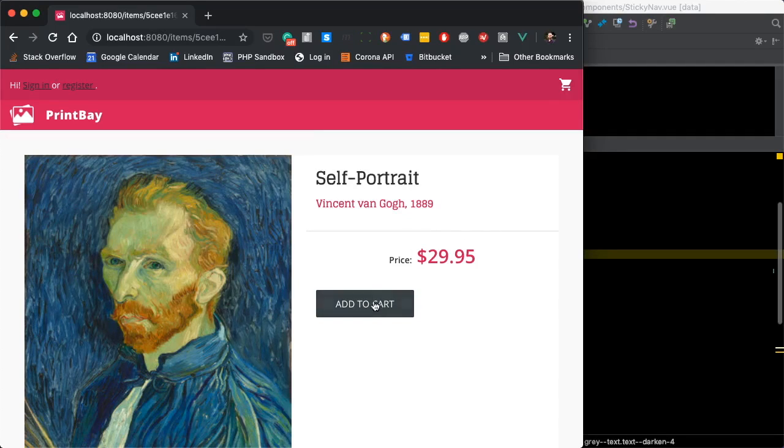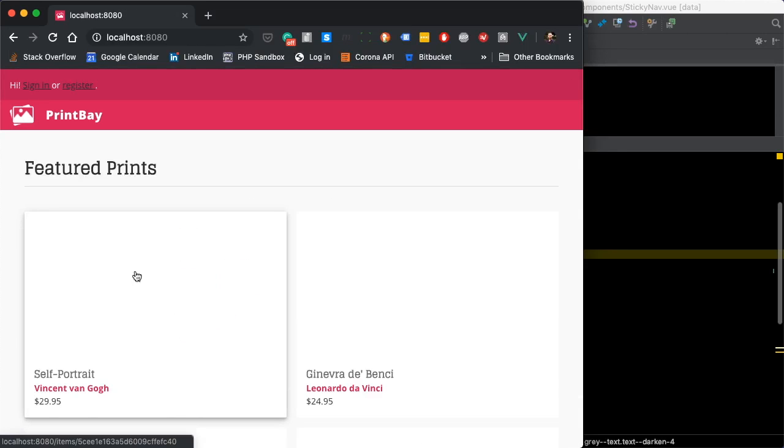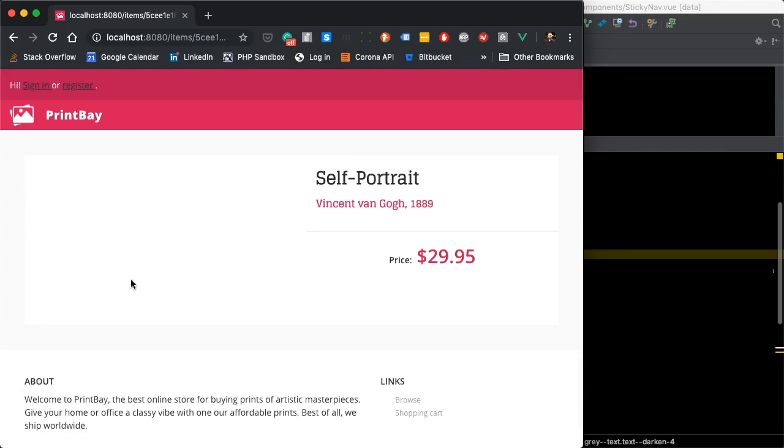Coming over to the browser now, since I'm currently a guest user, I'm not logged in, we can see the button and we can see the icon just as normal. If I go in now and log in as the admin user, admin@test.com, if we now go back to the same page, you'll see that the add to cart button is now hidden, as is the cart icon.